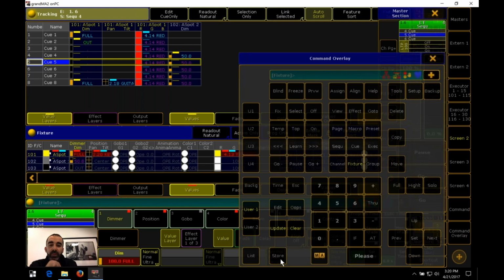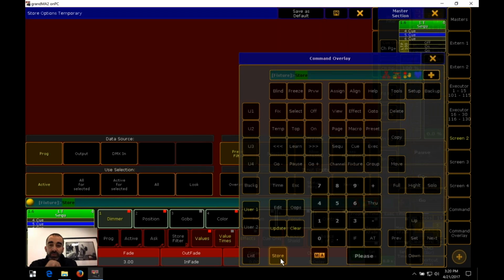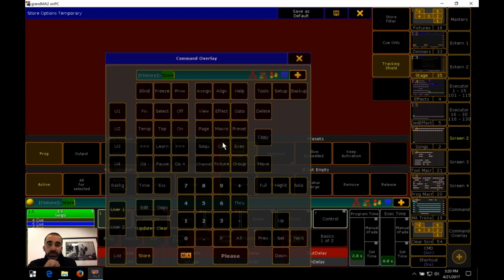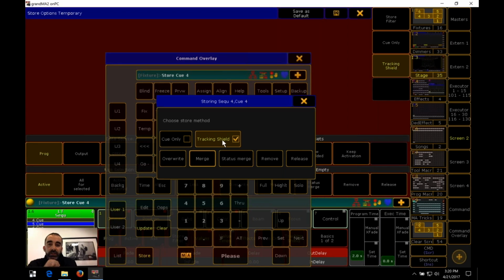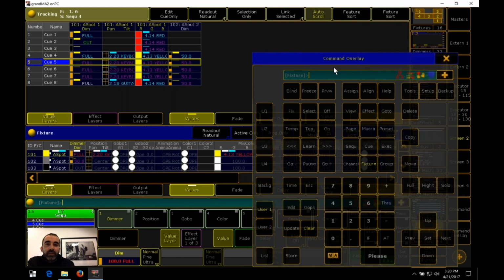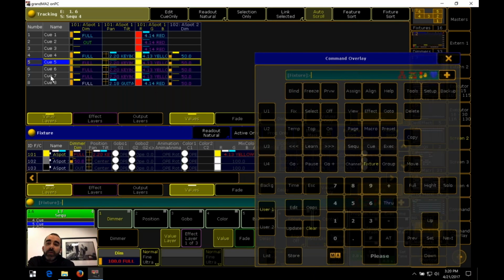And we want this to happen in Q4. So I'm pressing and holding my store key. I need to enable tracking shield, and I'm going to say Q4, please. And I get the tracking shield option with the pop-up here, even though I did it ahead of time. Now, multiple ways to get to the same option. And we'll merge. Now take a look at what happened at Q8.